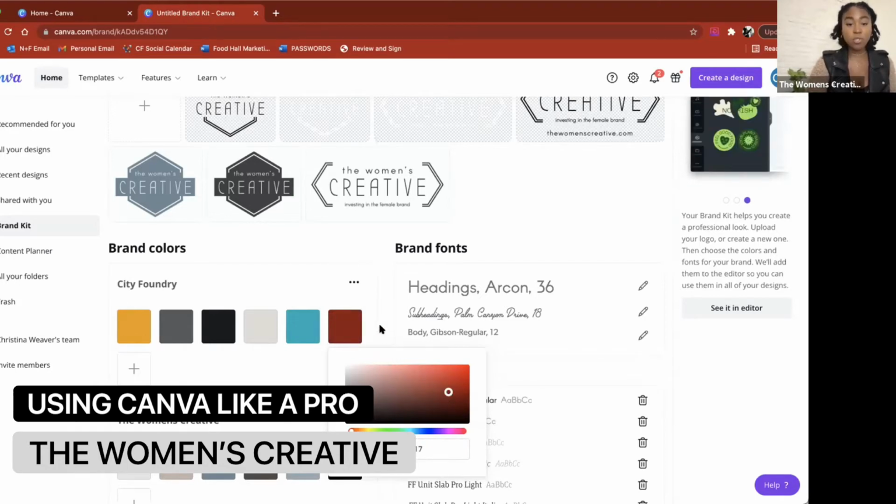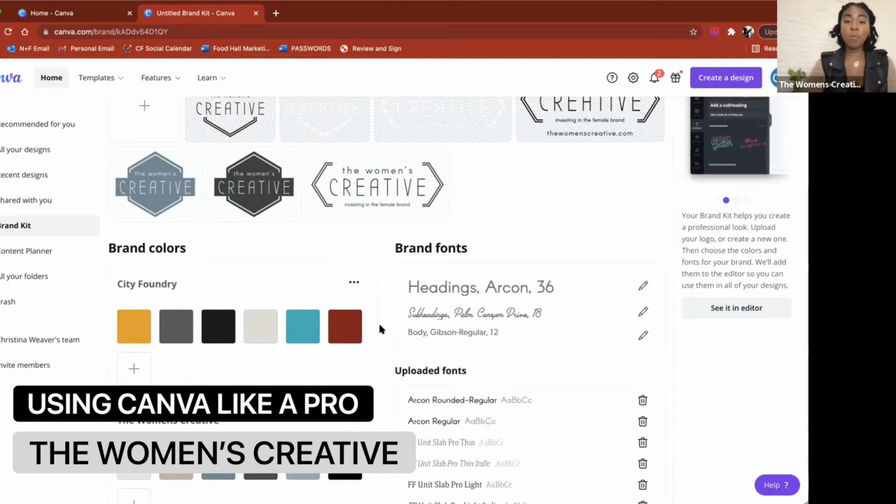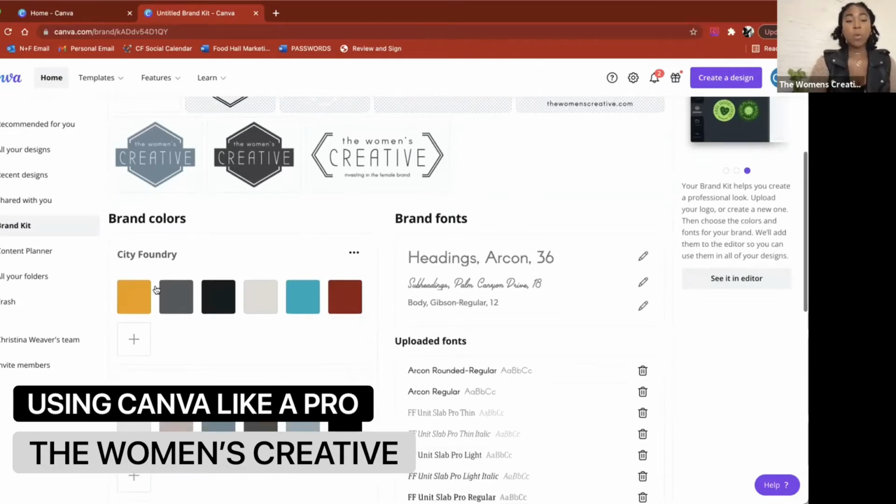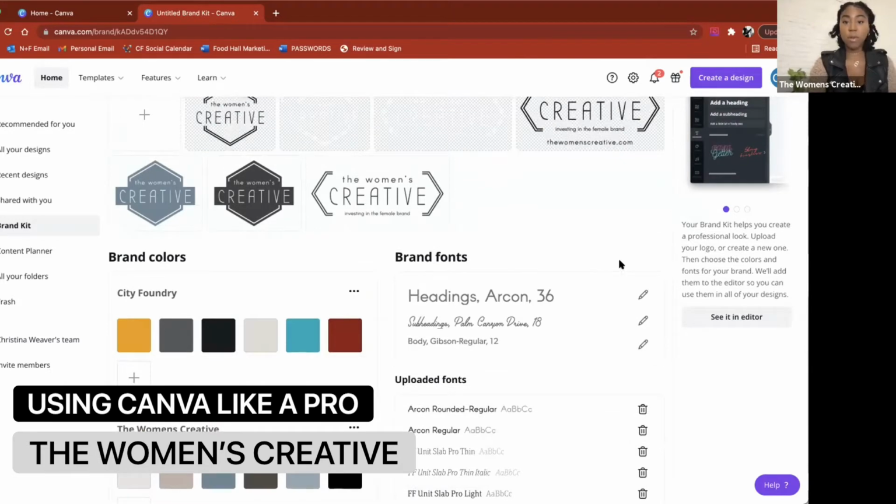Now, if you chose your colors from CMYK or Pantone, you can easily find a converter just by Googling a CMYK to hex code converter. That way it'll convert your code and then you'll just simply input it here under the brand colors. Once you've done that, we're gonna go over and focus on brand fonts.